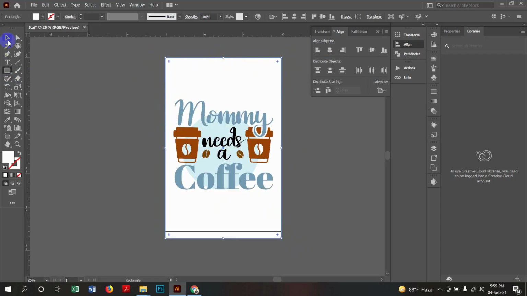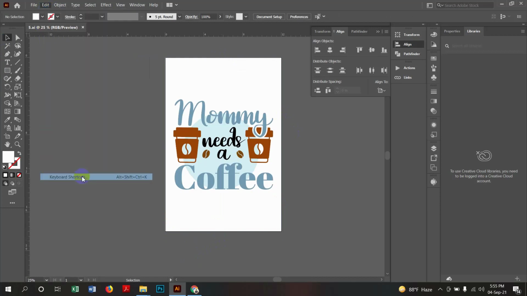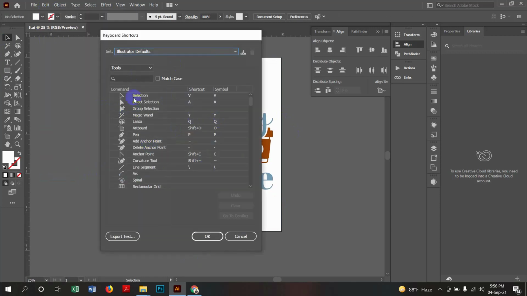So let's see how we can create custom shortcuts from the Edit button. From Edit, go to Keyboard Shortcuts. So those are the shortcuts that already exist in Adobe Illustrator.